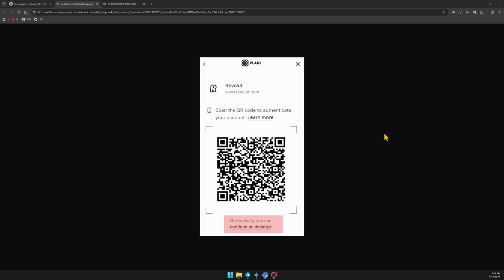And also, guys, pro tip, you can also use this exact built-in scanner to pay at shops or check out online.